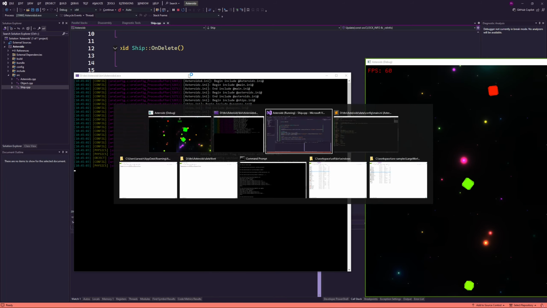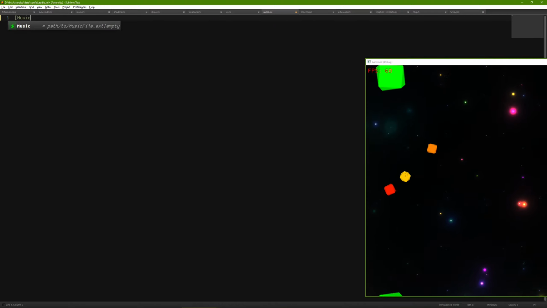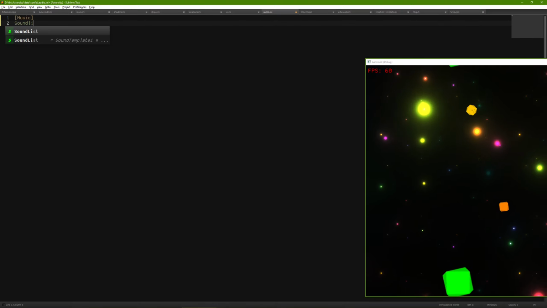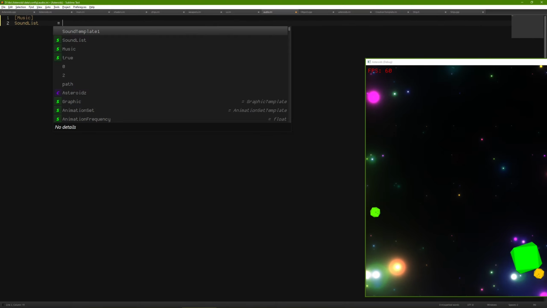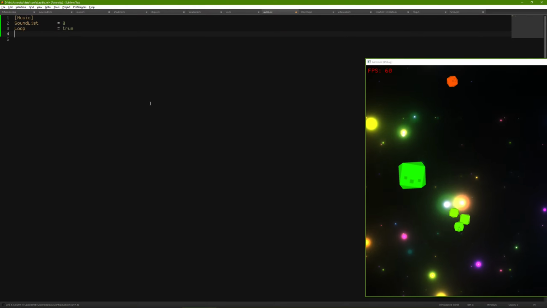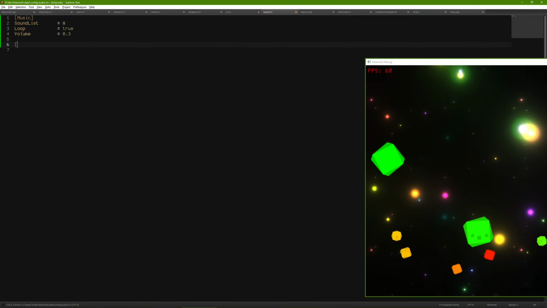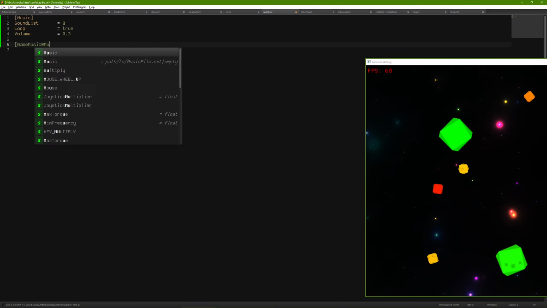First thing first, let's do the music. So we have an audio file. We need to define what the music is. Music has a sound component, it only has one of them. It's going to loop. And because I think the music is pretty loud, we're going to put it at 0.3. And then we're going to create our game music, inheriting from music.